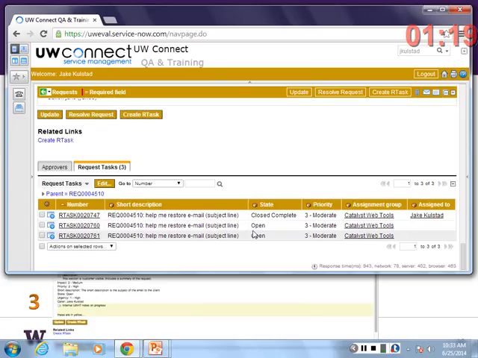I might decide, oh, that was silly, I don't want those tasks. I want to close them. I don't have to click in here and resolve both those tasks. Just a side note, you can't close a request if there are open R tasks. Make sense? All those tasks must be completed before the request record can actually be closed out.